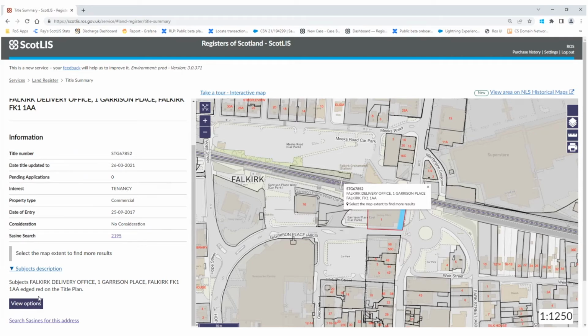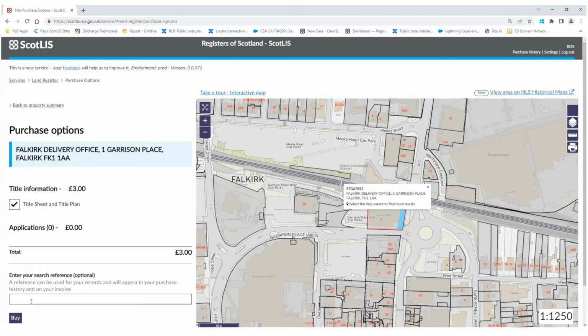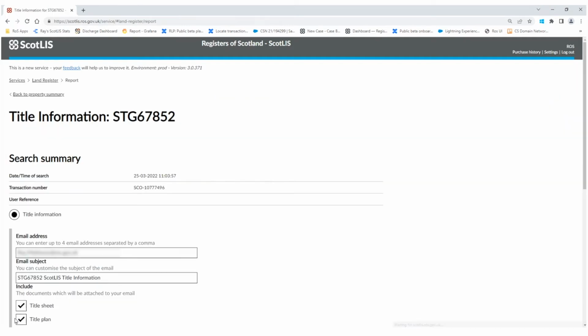So if we want to go ahead and purchase, all we need to do is click on view options, and then we're taken to this page, and it's just confirming the price of £3 plus VAT, so £3.60 in total. And you've got down here your search reference. So if you thought that was applicable, then put in whatever you want, but I'll not put in any for the purpose of this.